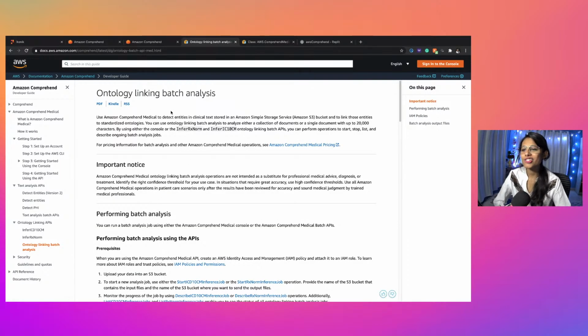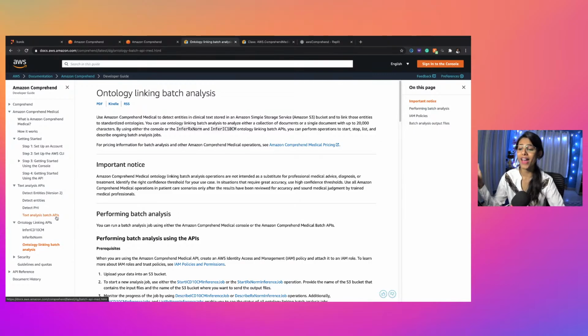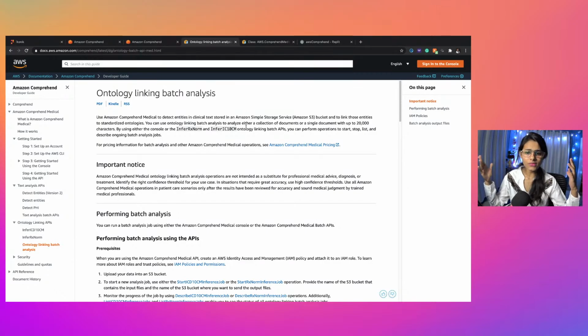Then we have ontology linking batch analysis. Just like we had text analysis batch APIs, this is again for when we have documents with up to 20,000 characters, then you can use batch analysis for performing this type of task.